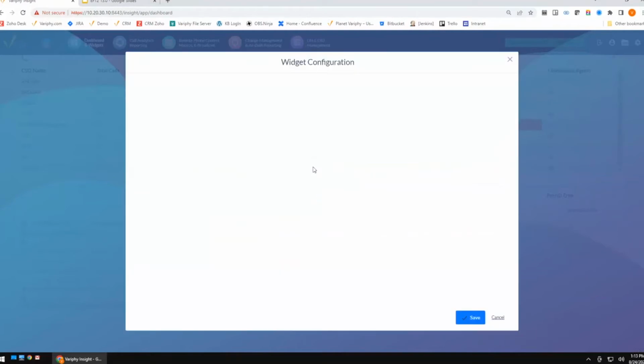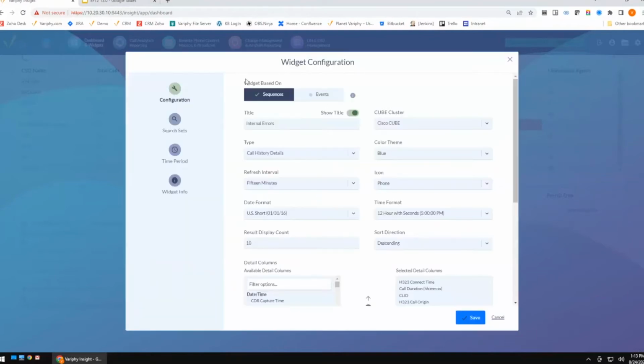So if I edit this guy down, you're going to notice that we've got a new option up here for widgets based on sequences, which is the default, which is going to show both the inbound and outbound portion of that cube call. But I also can break that down.